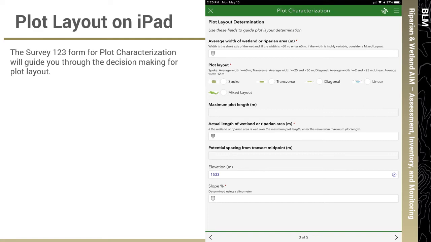The Survey 123 form for plot characterization will help guide you through the decision process for choosing a plot layout. As you can see here, you must input the average width of the wetland or riparian area being sampled. Select your plot layout and enter the actual length of wetland or riparian area. When inputting the average width and actual length, the survey form will automatically populate the maximum plot length and suggest the type of plot layout you should use. Although you do not have to use the auto-populated suggested layout, it is helpful when deciding what plot layout may work in the sample area.